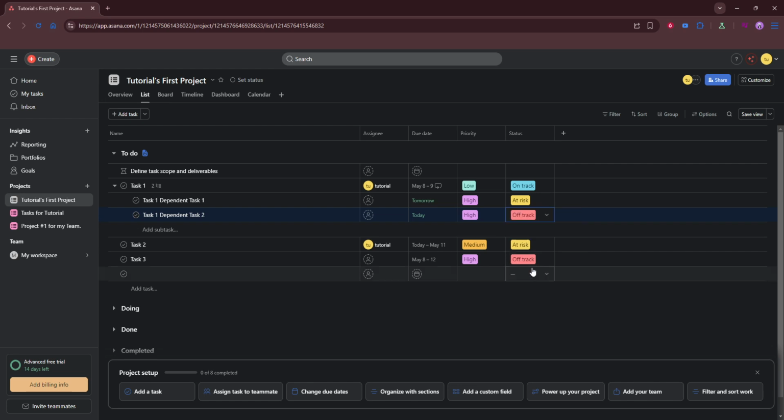Use sections to organize tasks by stage or category. Stages like to do, in progress, review, and done make status transparent at a glance. Categories work well when you're grouping by type, such as design, development, or content. Keep section names short and consistent so your team can scan and sort quickly.